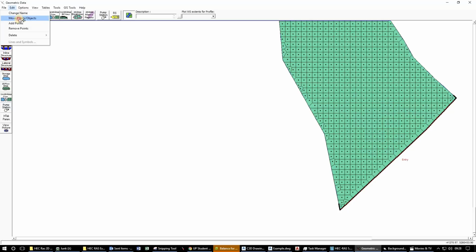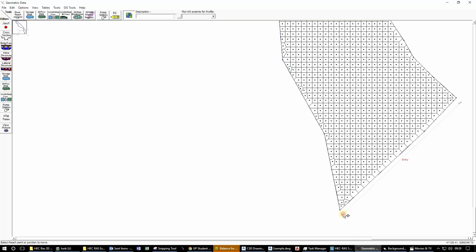If we go to edit, we can move that, because let's say it was too long or too short, you can move it slightly in. As you can see, since I double clicked there, I've got more than one node, so let's move it like that. And then no, we don't want that one node, so we can remove that point, and now it's tidied up.